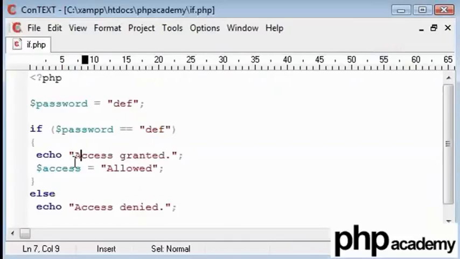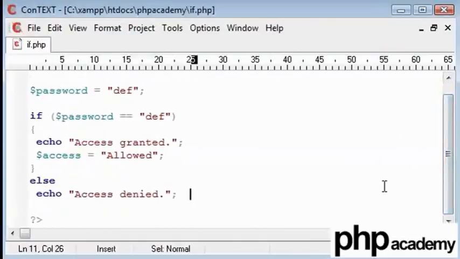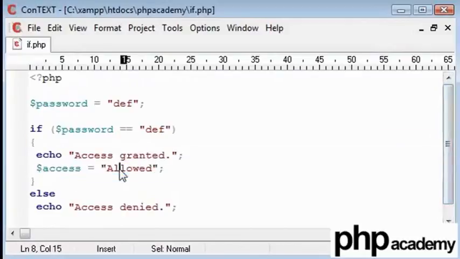Now I've set a new variable, access to be allowed. This won't be of much help, but I was just giving you an example. You can see this is still a single line and these are double lines and you can't mix them up. Okay, so I've created a variable. I've incorporated it into an if statement.